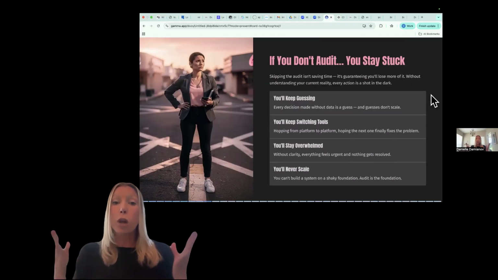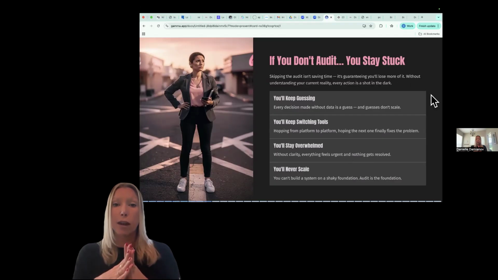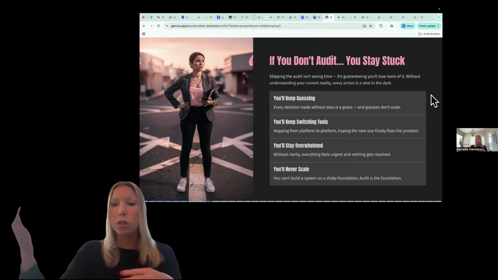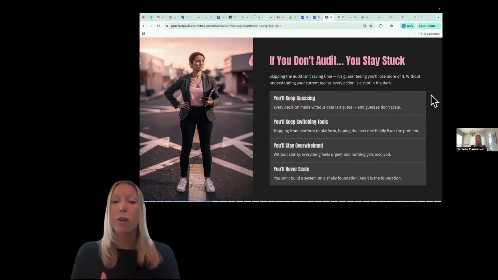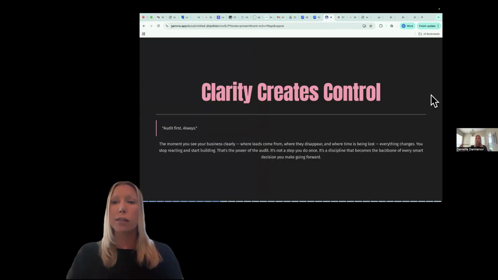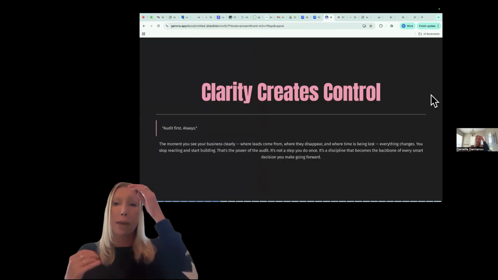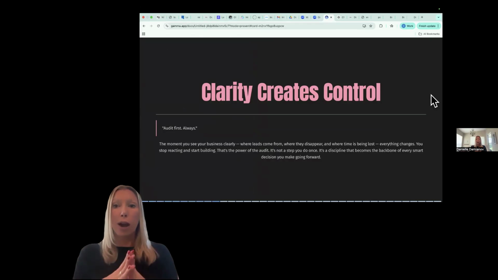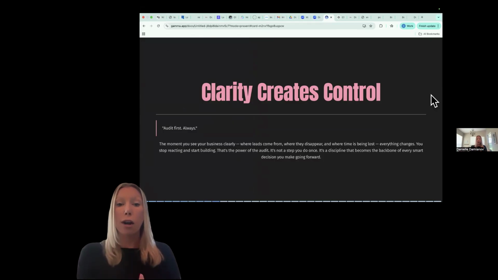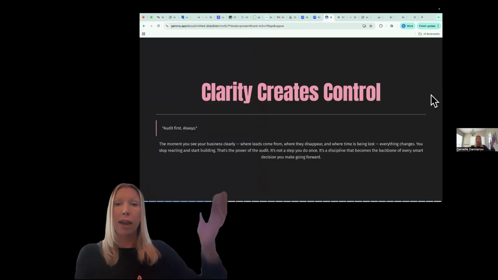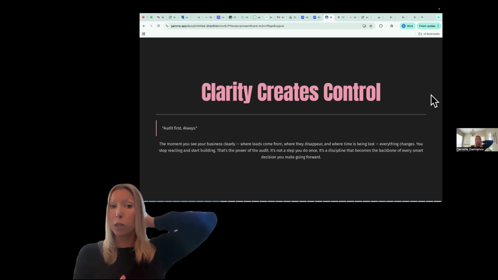If you don't audit your business, you're going to stay stuck. You're going to keep wondering why things are not working. You're going to keep hopping from tool to tool, platform to platform. You're going to be overwhelmed. You're never going to scale, and you're never going to build a sustainable business, because clarity is where control comes from. Clarity is going to create that control. So you want to make sure that you're auditing your business first. Take some time to do that. Maybe do it this weekend.